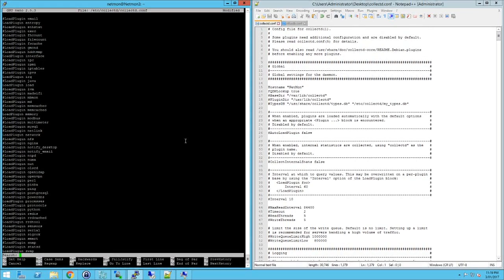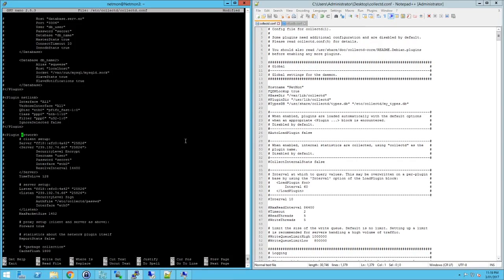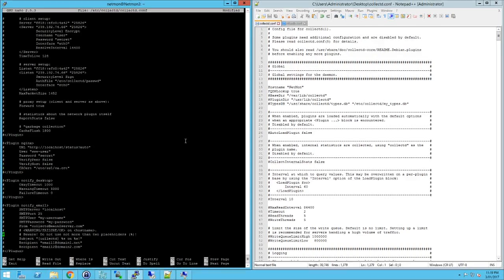Control W, and we'll look for network. Again, you see the plugin here, plugin network. This is one that we really need to look at. Let's enable it by just removing the comments. Whoa, way too far.